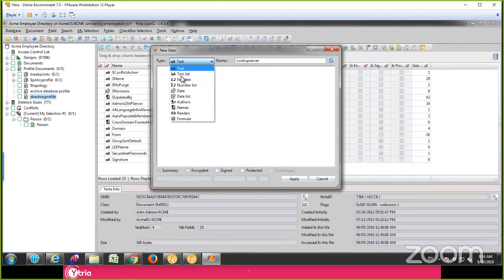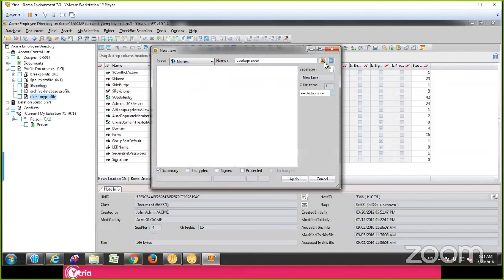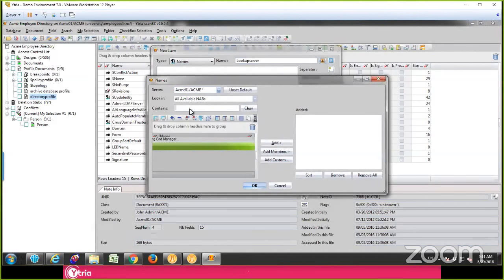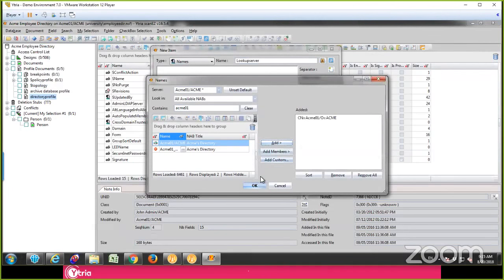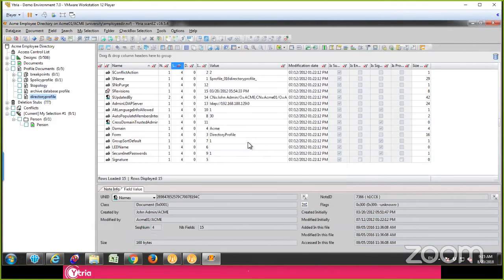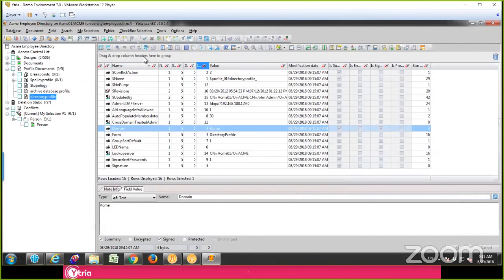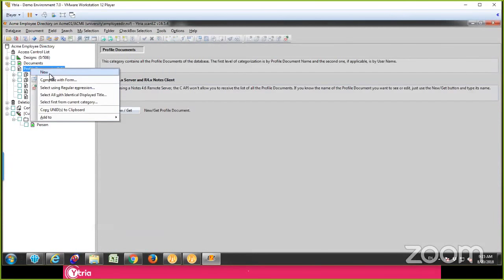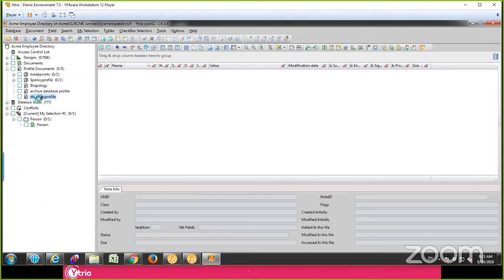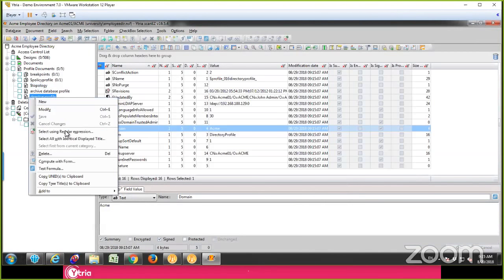I can define it, for example, as a names field, and I can use my nav to pick one of the servers that I want to use as a lookup here. So this is pretty cool stuff. I can work with my profiles real time. I can save them directly from here. I can actually create new profiles from the right-click menu, just like that. I can erase profile documents directly from the right-click menu if that would be something that I need to do.